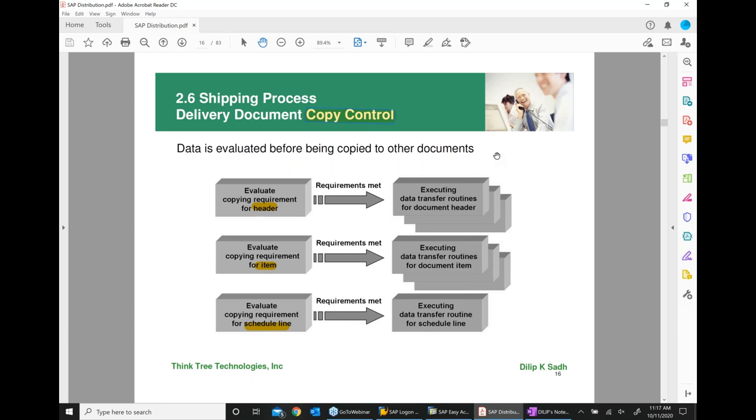If you are creating a sales order with reference to a quotation, then between quotation and sales order, there has to be copy control. If I'm creating a delivery with reference to a sales order, then between sales order and delivery, there has to be copy control. If I'm creating a billing document with reference to delivery, then between delivery and billing, there has to be a copy control. So that is where all these different copy controls come into the picture.